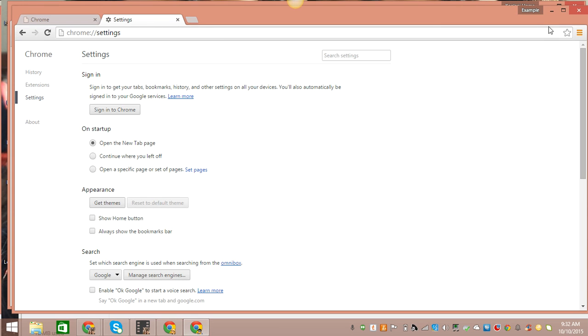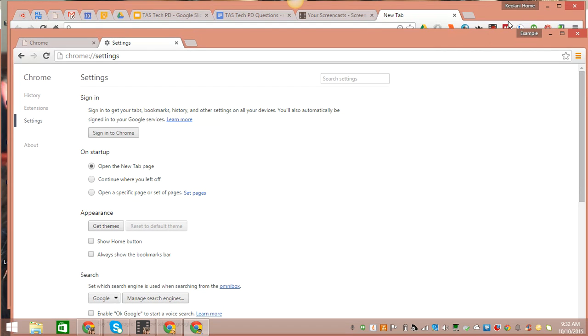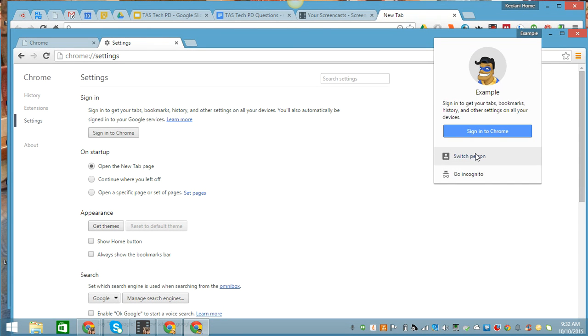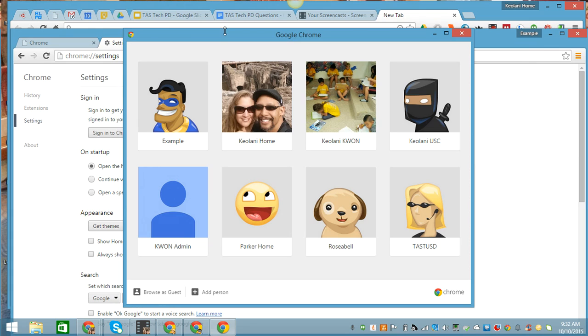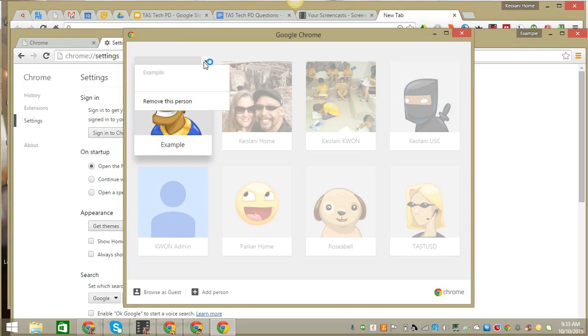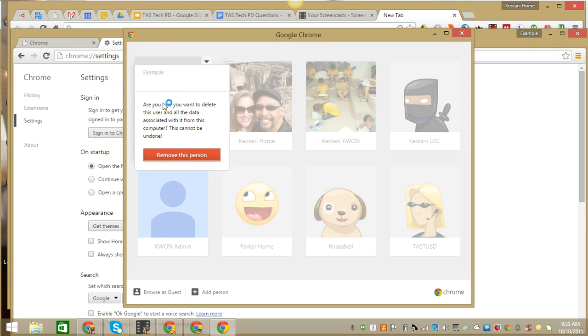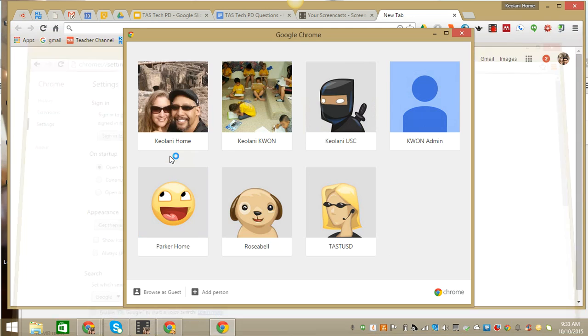So now when I go back to switch person, there's my example account and then all the rest of my accounts. Now I'm going to take this off. So all I do is tap this top right corner and remove this person. And there's all the main accounts I use.